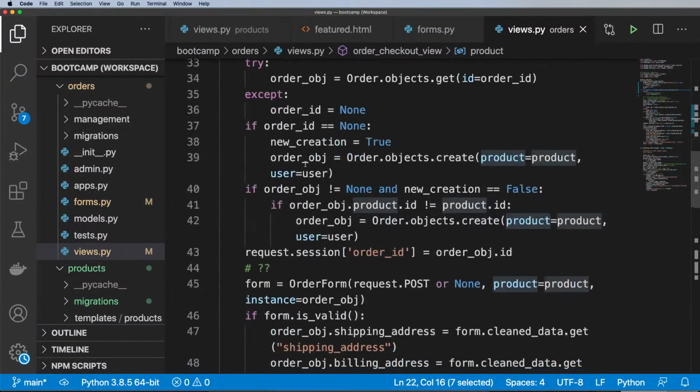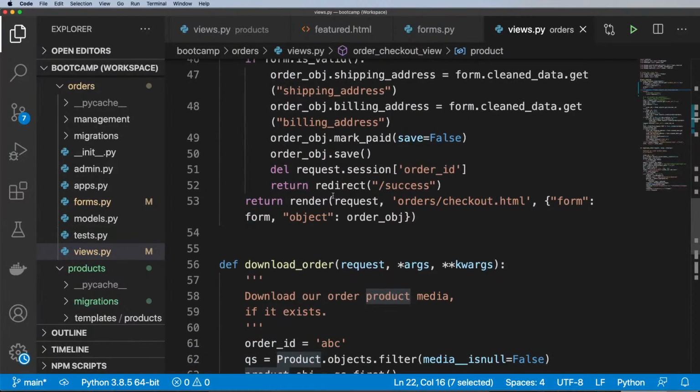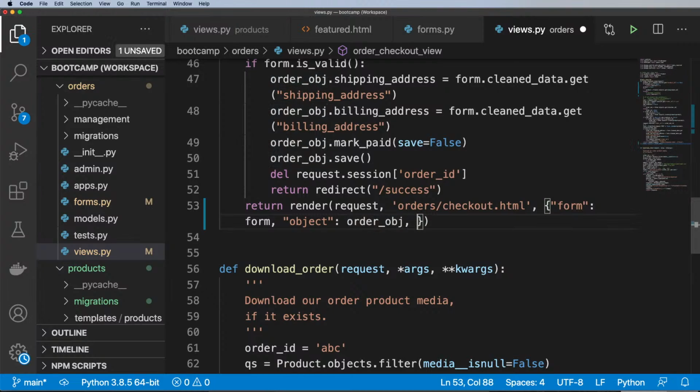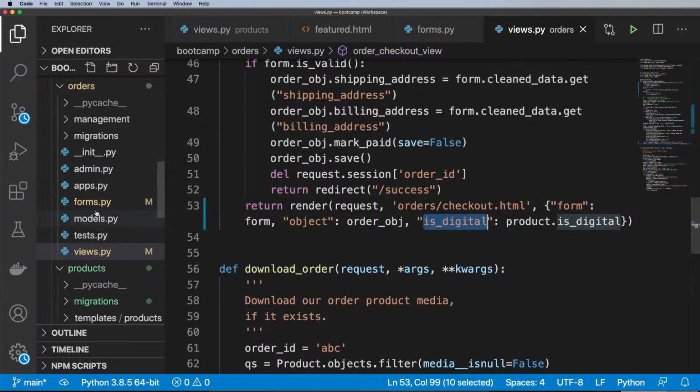So yet again, we can actually use the product ordered part inside of this request, and we'll come in and say can order and product.can order. Oh, that's a mistake. That should not be can order, but rather is digital. That's the key there. That was a silly one.